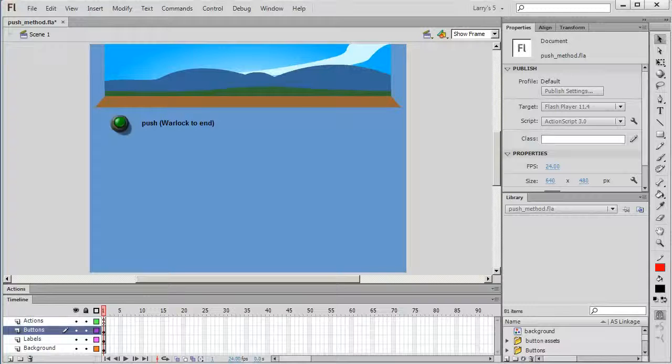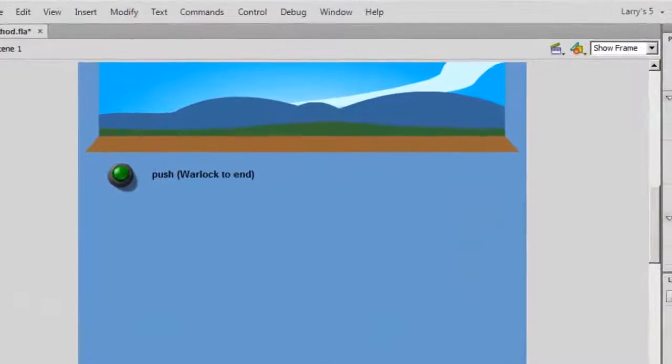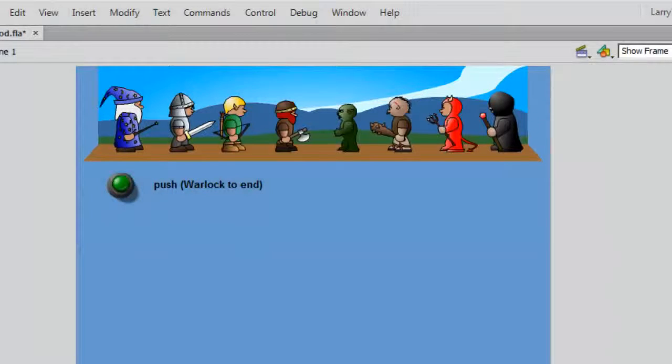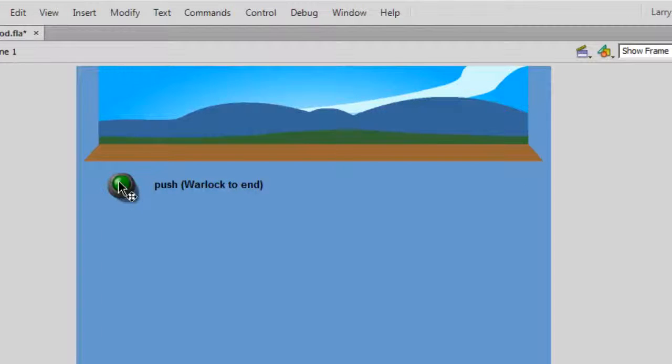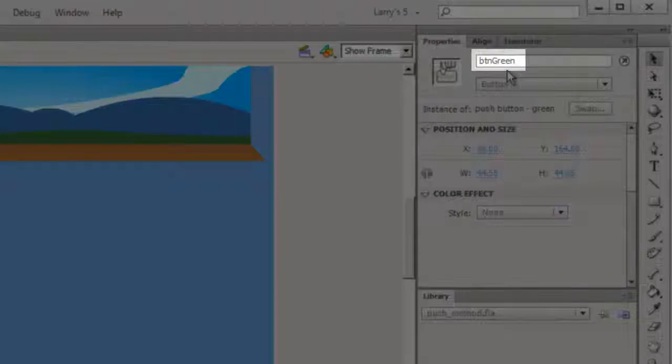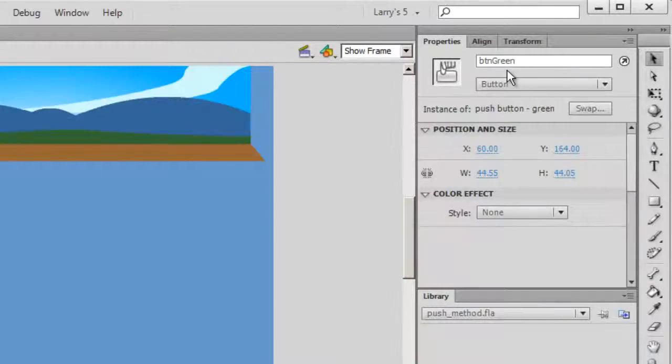I'm going to start with the last example I used in my previous video. I have already added a graphic to the stage. This will be the backdrop for my role-playing characters. In order to fit my characters on this backdrop, I've reduced their size by 50%. I have also added a green button to the stage, which I've named BTN Green. Next, I'll modify my code.